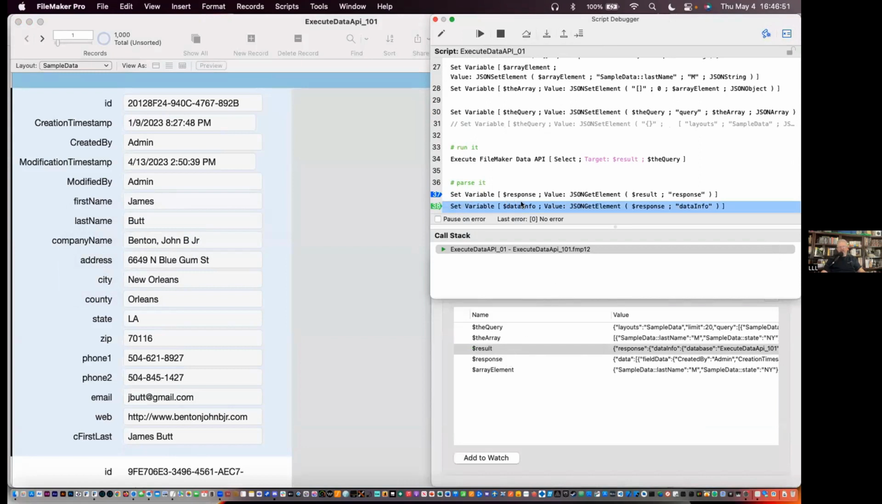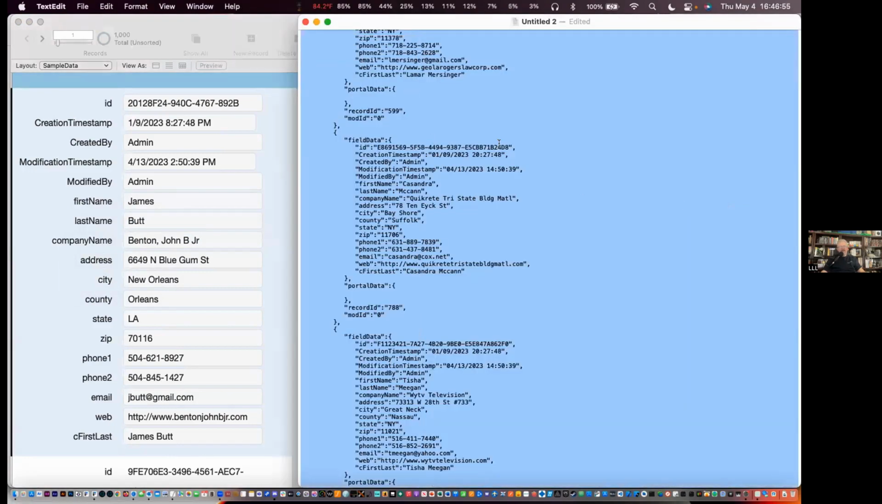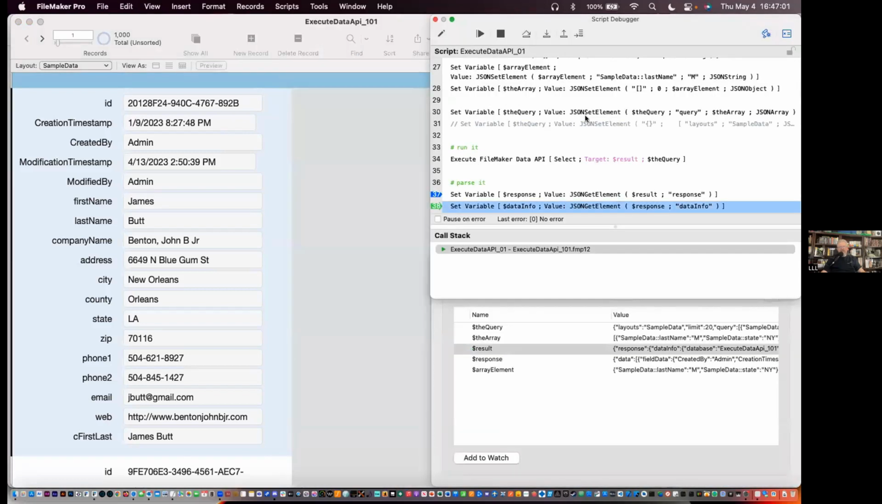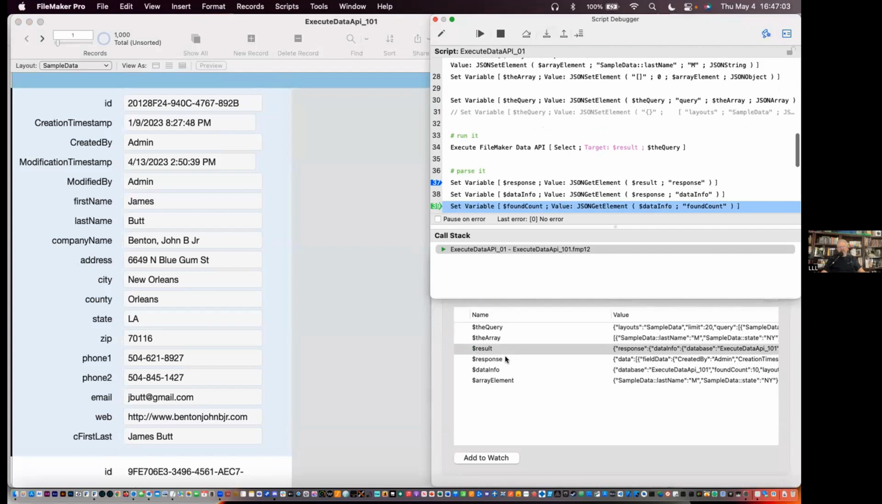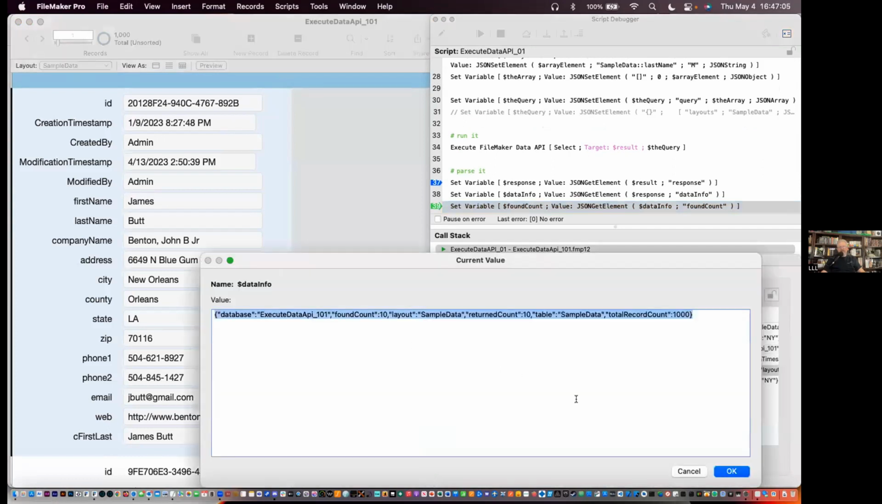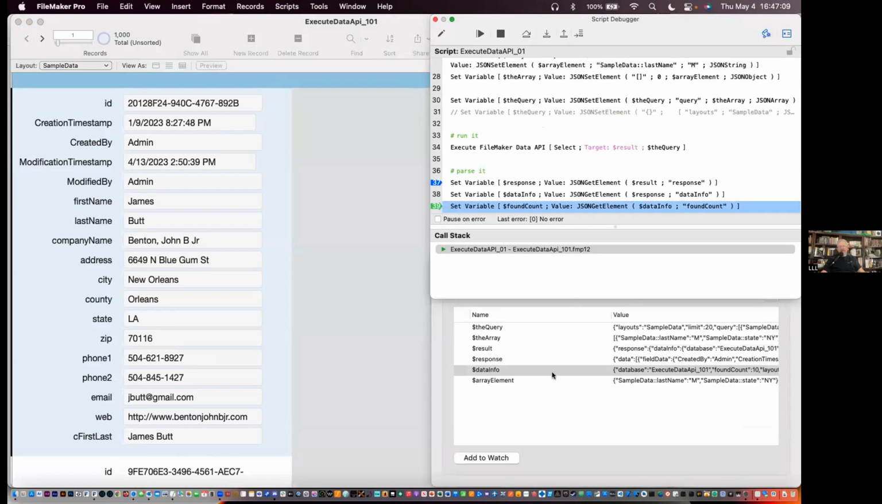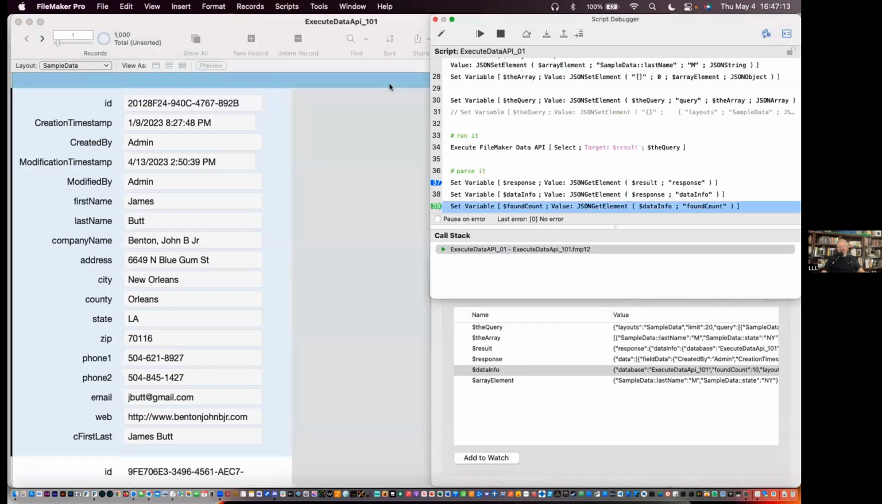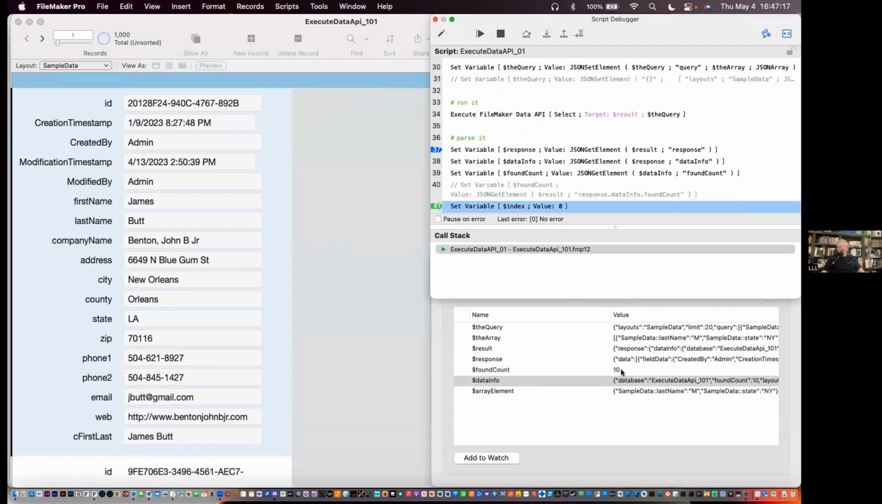The second one says, hey, from that response, grab me just the data info. So what is that? Well, that's this section up here. It's just going to grab just that. So let's do that. And here it is down here, data info. And now that's pretty small, right? Out of that entire response, this is just that. From that, we can grab the found count because it's sitting right there. So let's grab the found count. There it is, and it's 10, just like we were expecting.